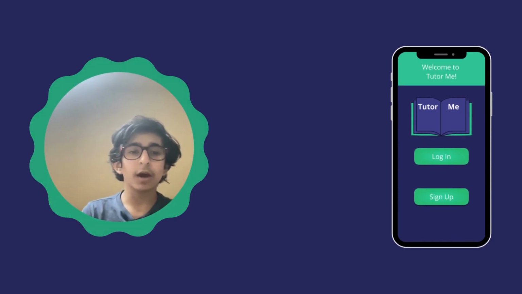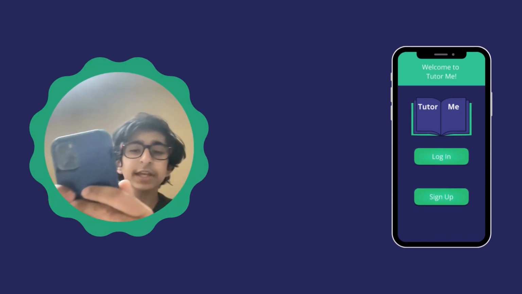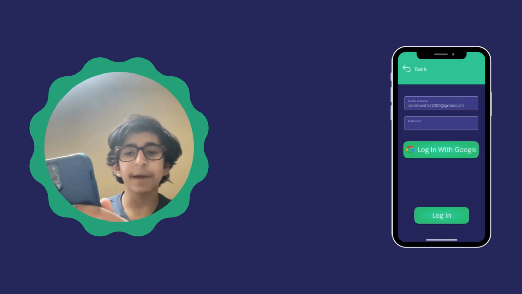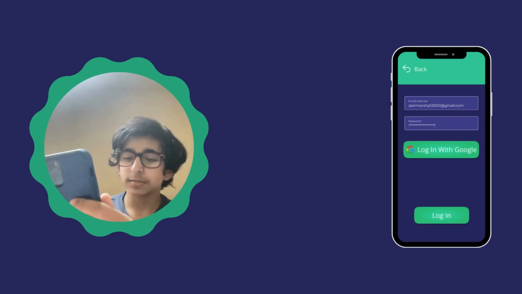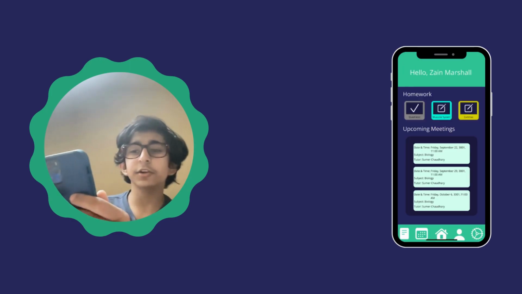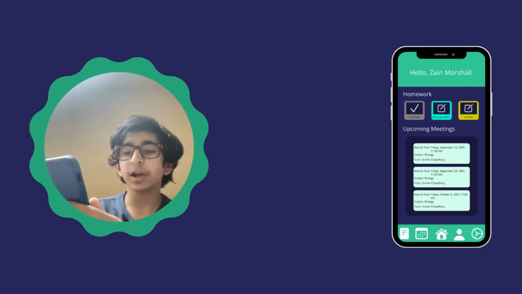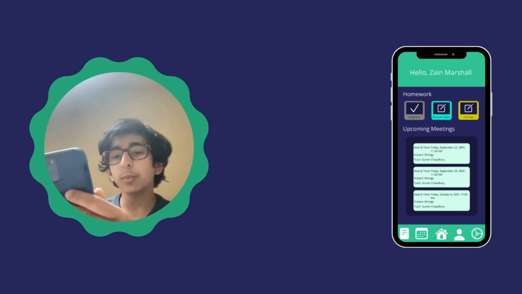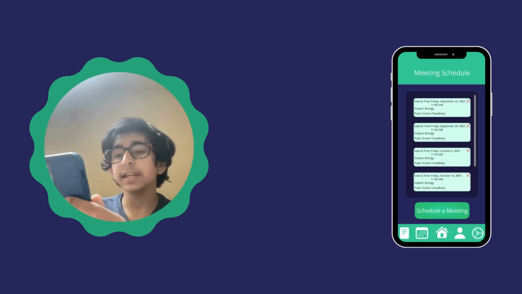Let's check back in on our student account. We'd click Login, and we'd type in our email and our password. We could also log in with Google, but let's demonstrate this. And we'll click Login. Here you're greeted with your name and your upcoming homeworks. Also, you can see your meeting schedule. To get more in depth on the meetings, click the Meeting tab.